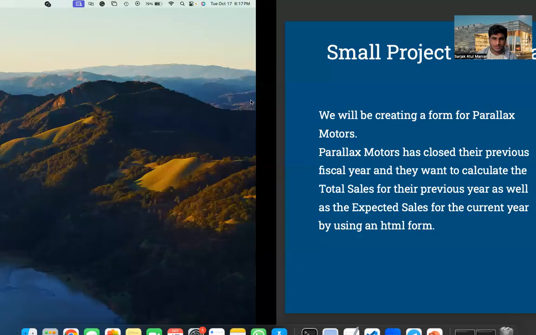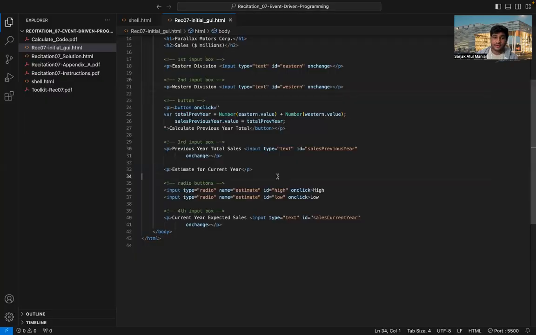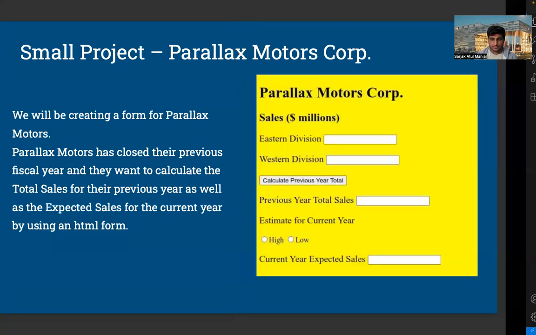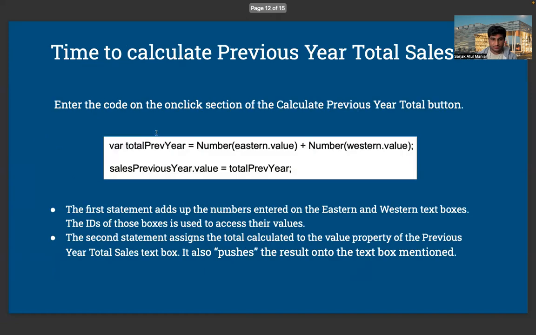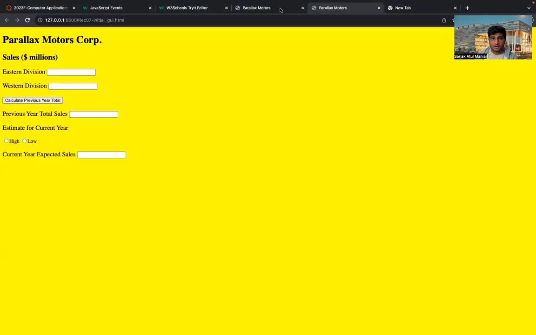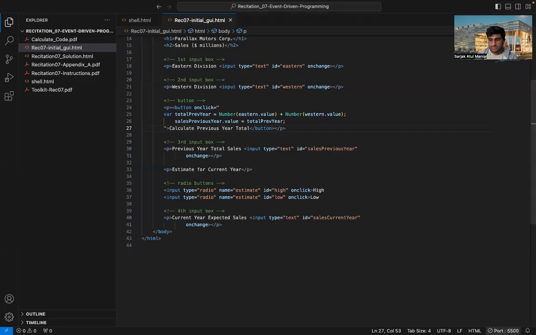Great. So here in my VS Code, I've entered this same code snippet into the previous year total button onClick functionality. You guys can see the same code. I'm creating the variable total var, right? And if I click on viewing the output, let me go live.